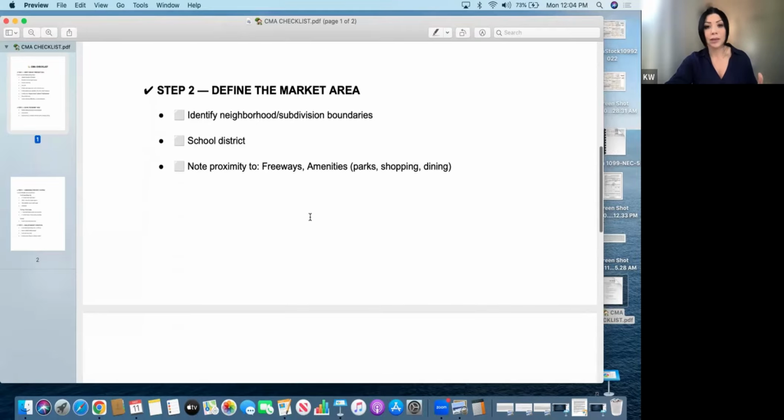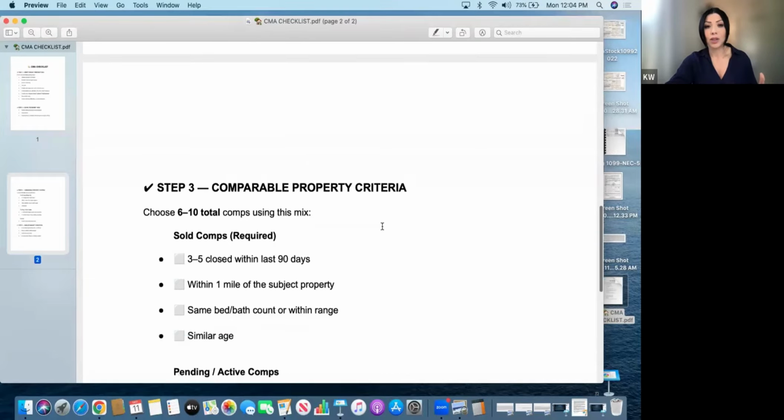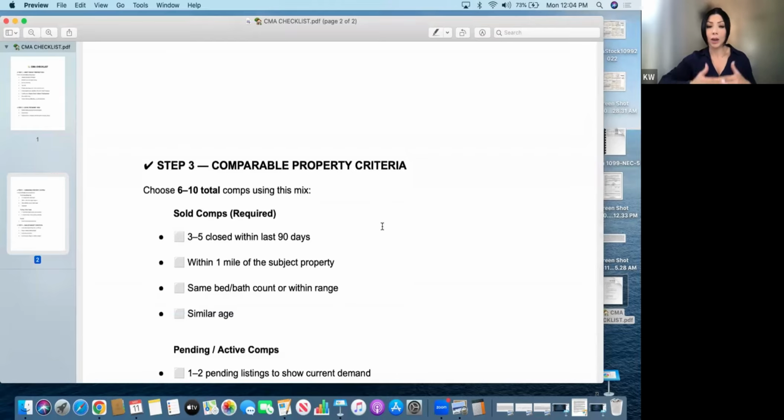Proximity to freeways. Appraisers do look at that. If a property is abutting the freeway and facing the freeway, they do take off more than if it's not facing the freeway. So they do take that into consideration if it's in close proximity to a freeway.